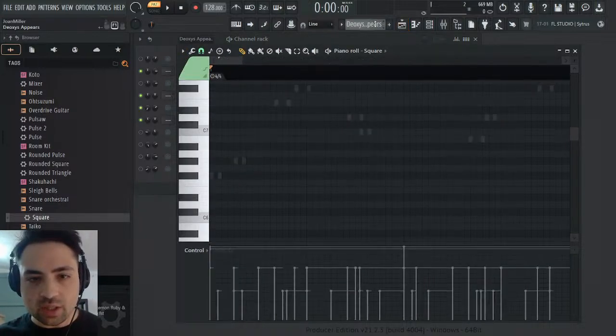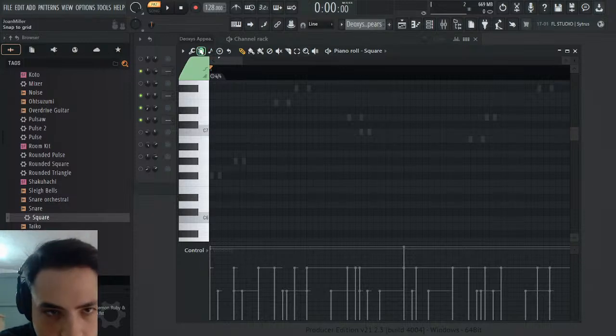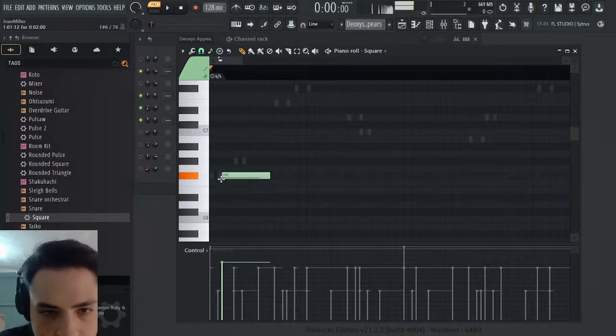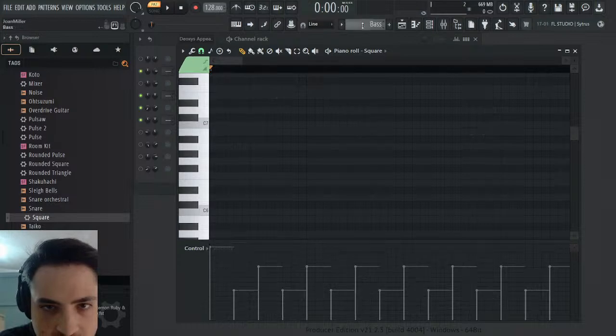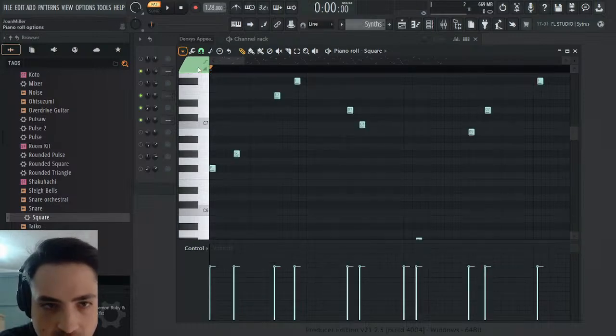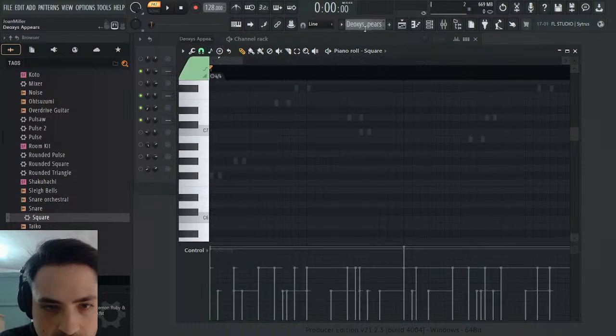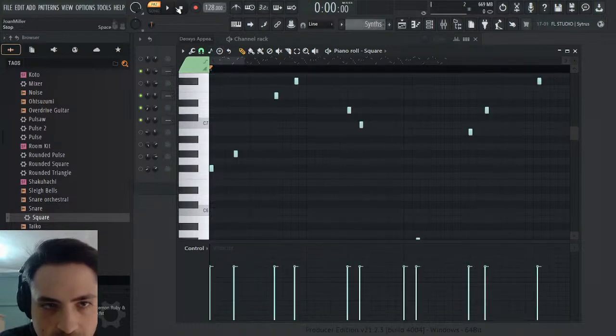Now let's check this against the original. Actually, they were shorter than that. It's like a sixth. Yeah, they were a sixth of a step. So let's go back and discard the links again. There we go. Lovely.